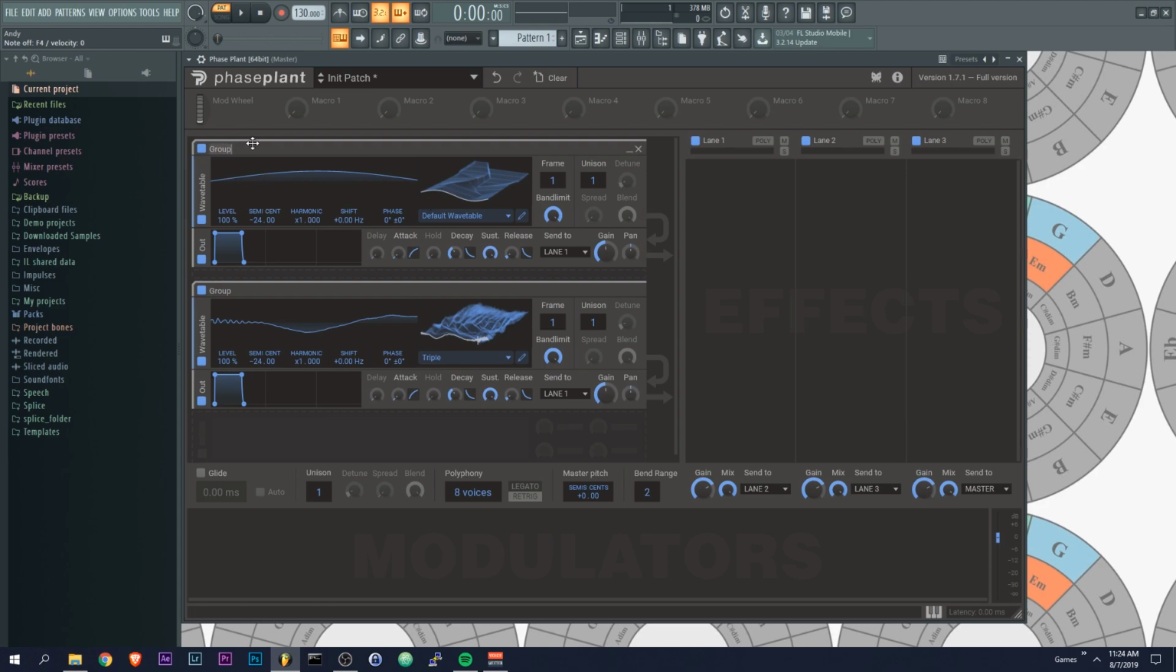Ooh, I can rename it. I'll say sub, and then I'll have the overtones, the harmonics. I'll just say distortion, because what we're gonna do is just distort the crap out of that. And so basically we've got our sub and our distortion here.